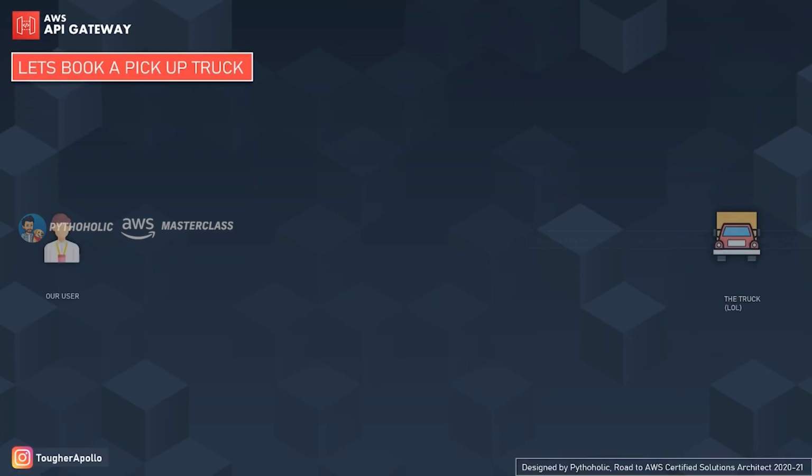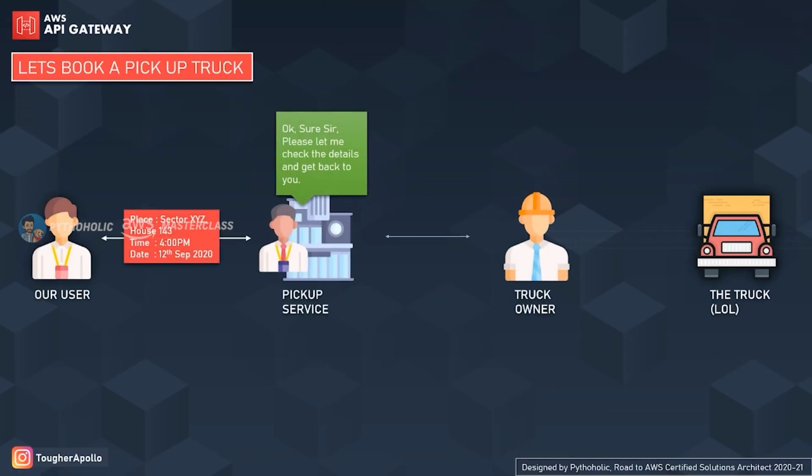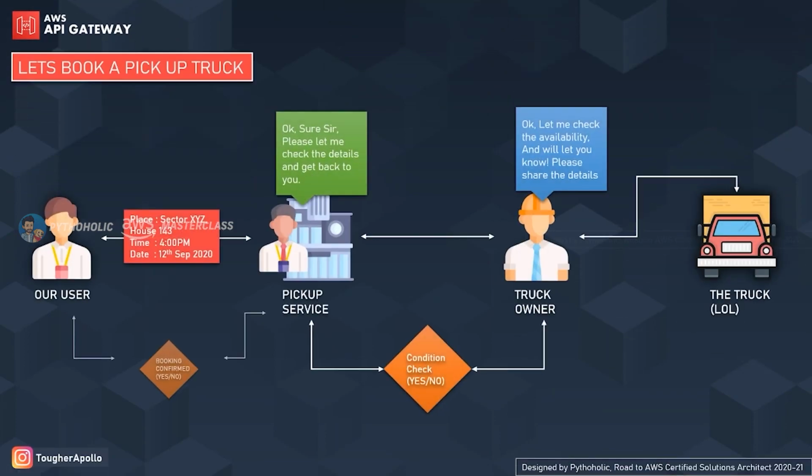So now let's take an example of a real world scenario where we want to book a pickup truck, as we want to shift all the items to a new home. So the best option for us is to go to the pickup service and talk to the manager that we have. So here is our user. So this is our truck, this is our truck owner, this is the pickup service center manager.